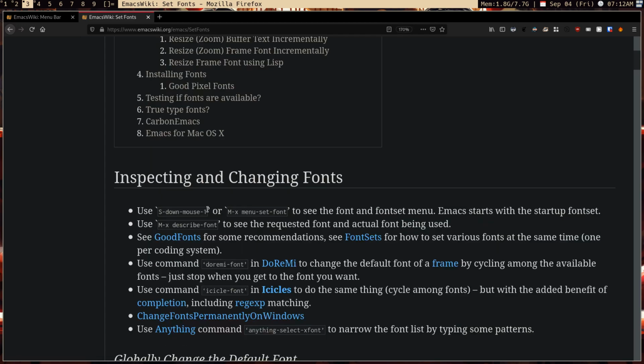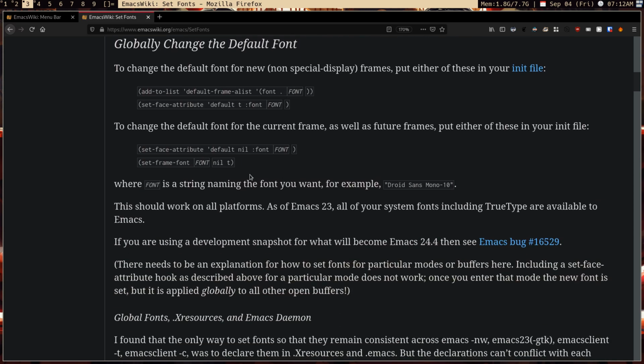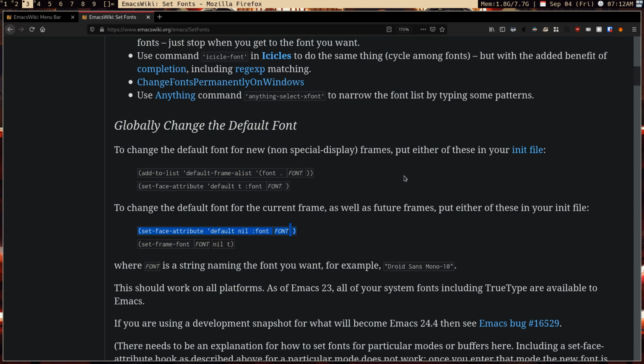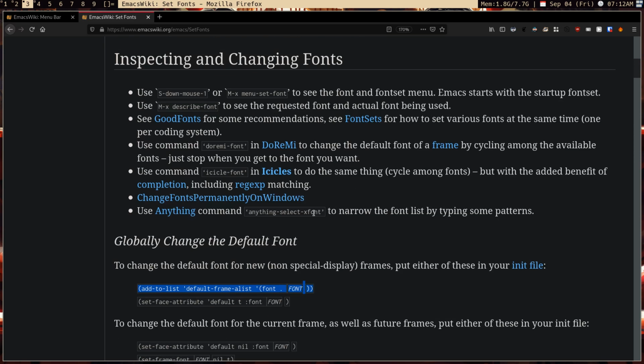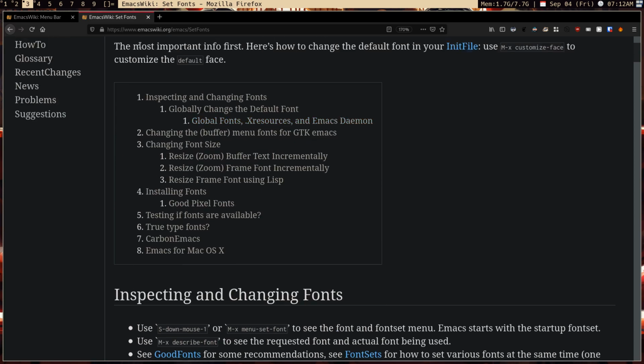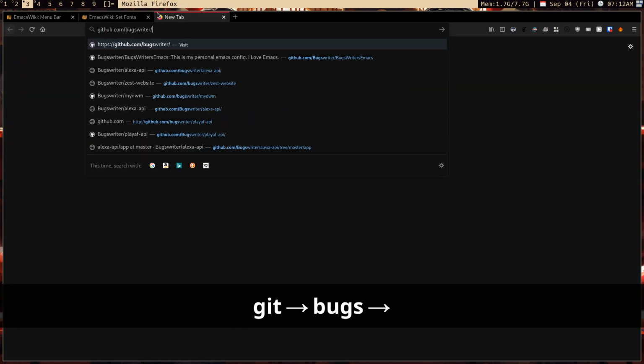Alright, so we need to change the font. To change the font, we need to find the code. I think this is the code. I guess this is the code. No, I guess this is the code. I am so bad at this. Hey, wait a second. I can open my GitHub.